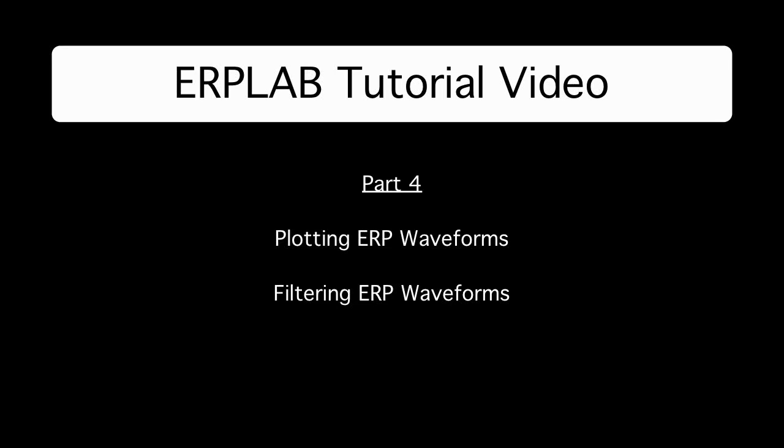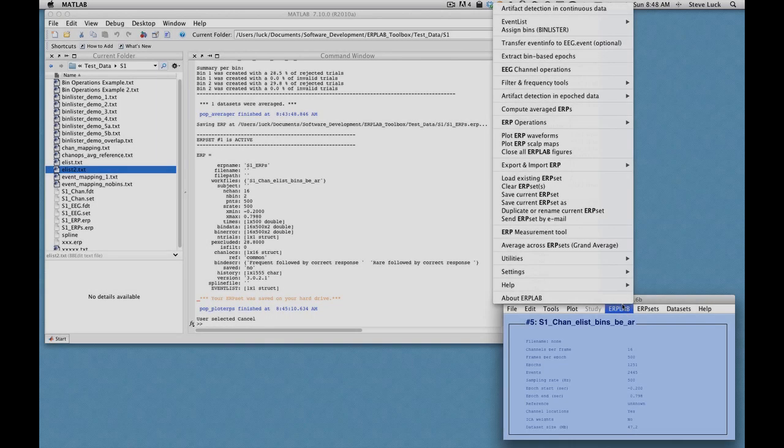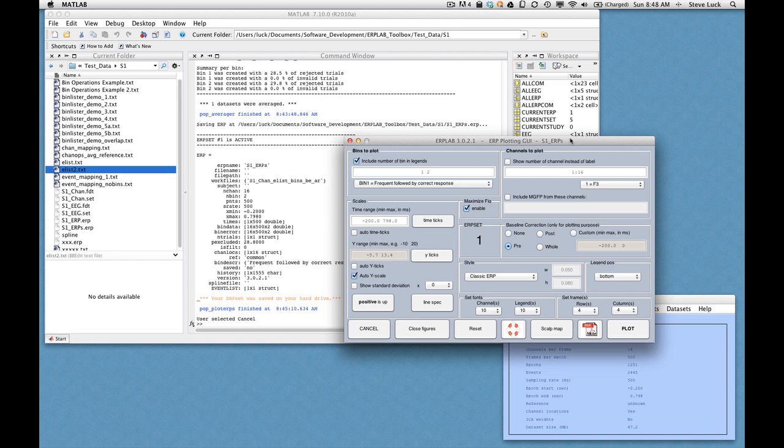Now that we've averaged the data, it's time to take a look at the averaged ERP waveforms with ERPLAB Plot ERP Waveforms. So we select that. That brings up this complicated window here, but many of these things we can just leave at default values.